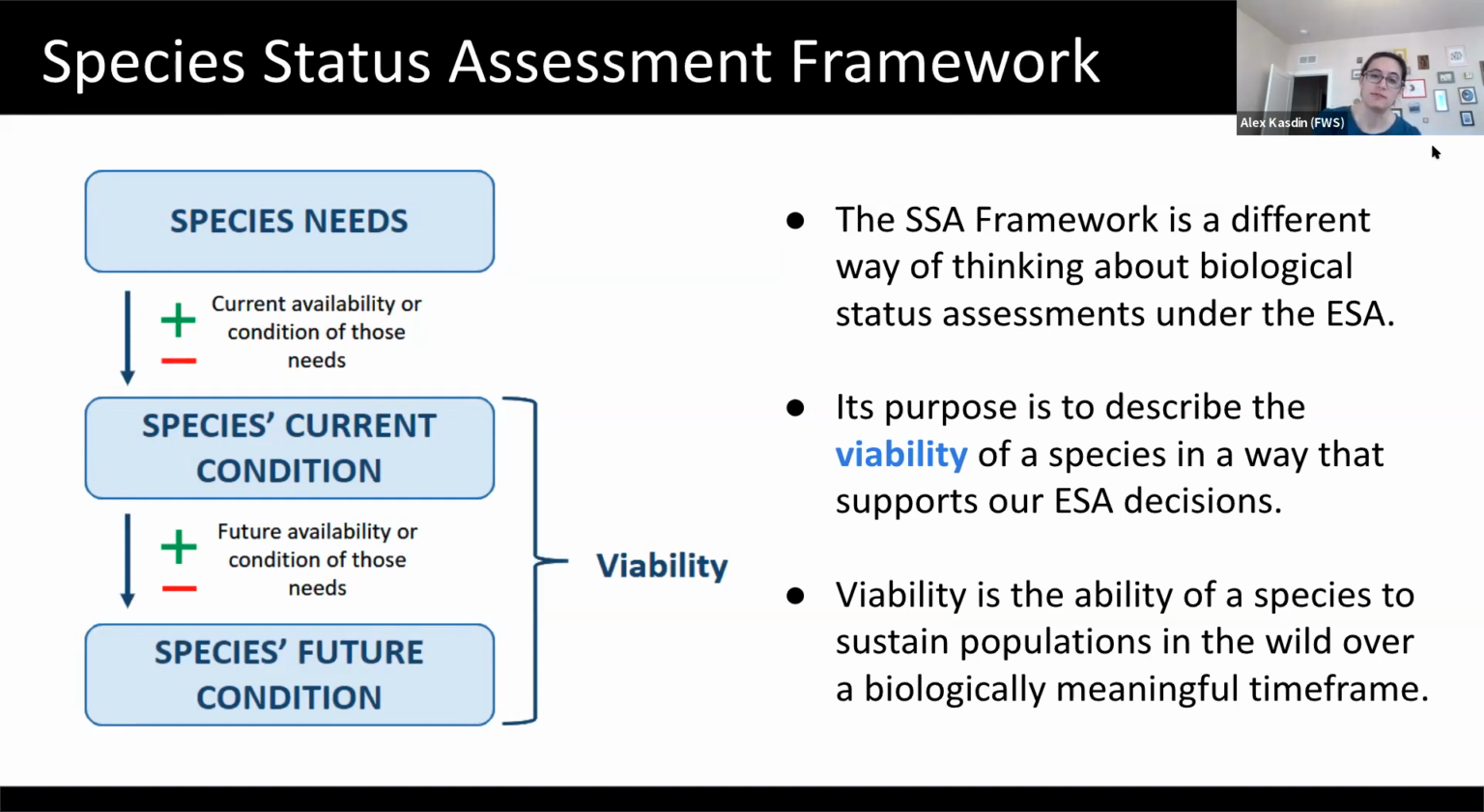Redundancy is the ability for the species to withstand catastrophic events for which adaptation is unlikely. And redundancy is associated with the number and distribution of populations across the landscape. Representation is the ability of a species to adapt to changes in the environment. It is associated with its ecological, genetic, behavioral, morphological, or other forms of diversity.